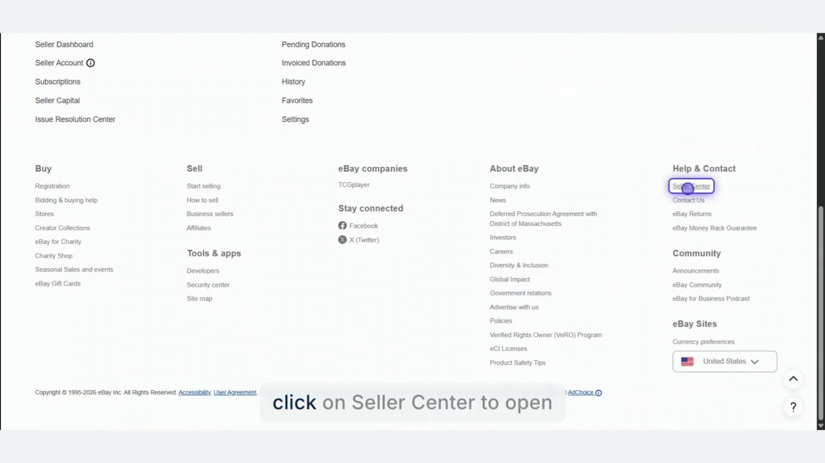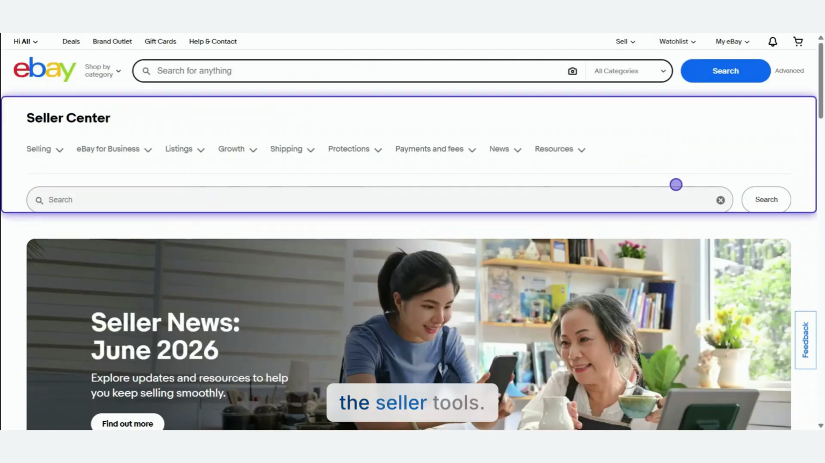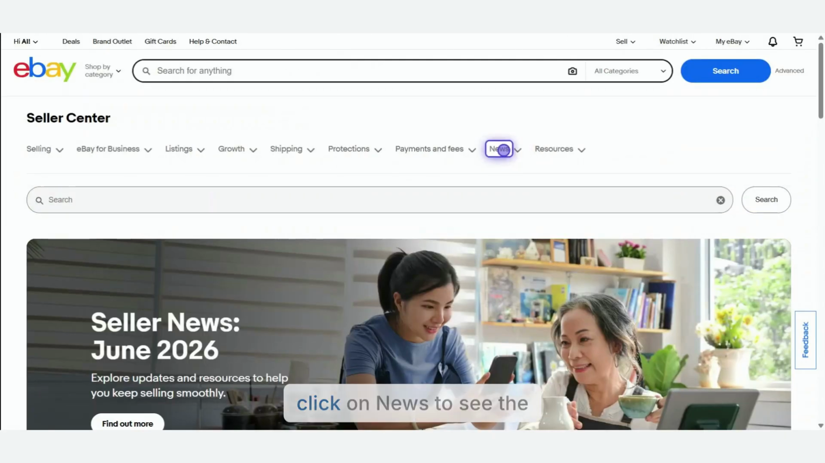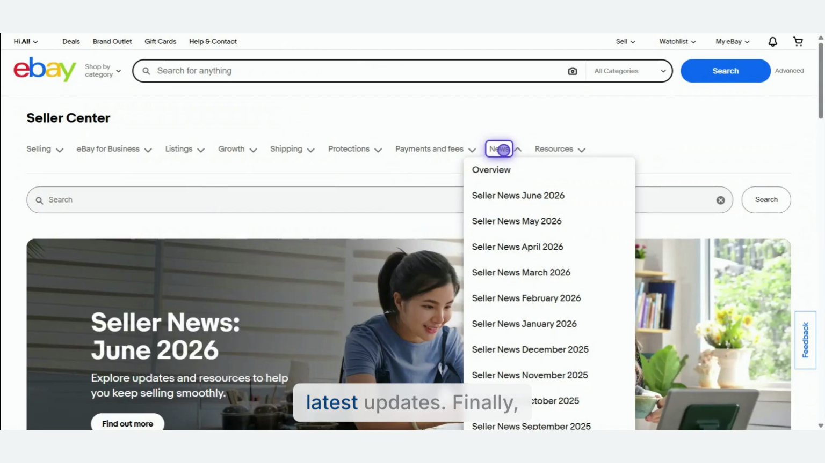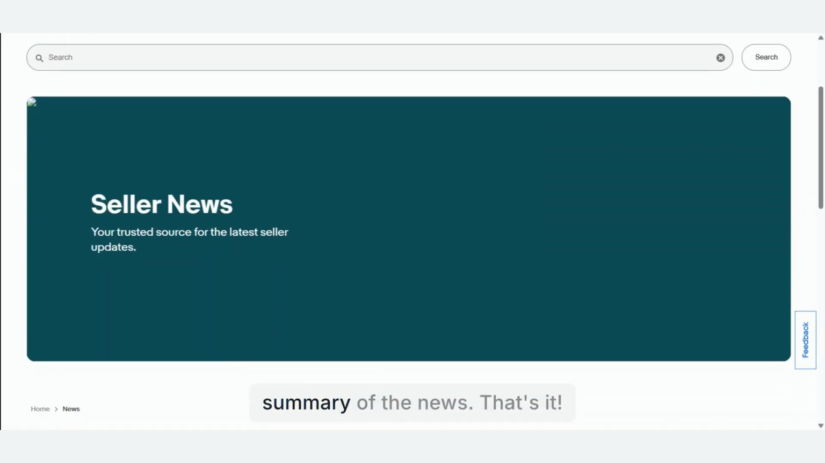From there, click on Seller Center to open the Seller Tools. Next, click on News to see the latest updates. Finally, click on Overview to get a summary of the news.